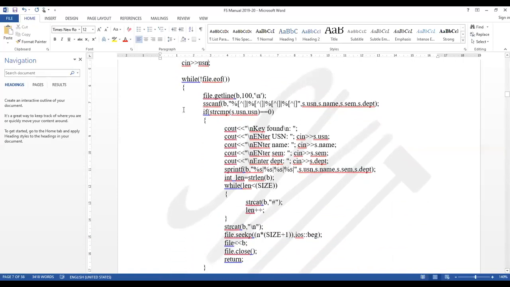So you have read the USN. Now while it is not end of file, so you have not come to the end of file, you want to search the records one by one. So use getline to read the record. Disassemble the record content so that you will get each field. So after disassembling, you get this USN. If this usn is the USN you are searching for, and string compare returns 0, it means both the strings are the same, which means this is the record which you want to change.